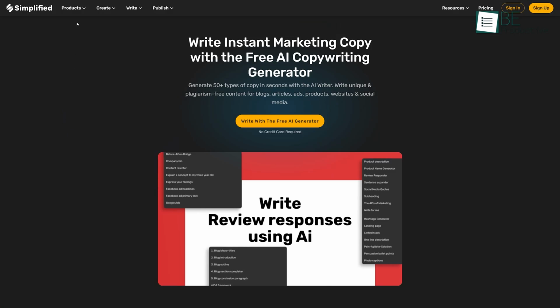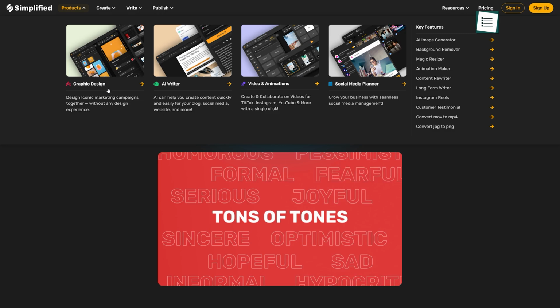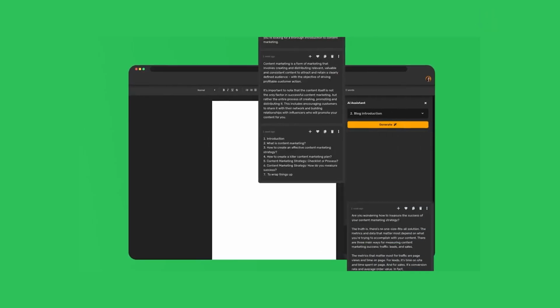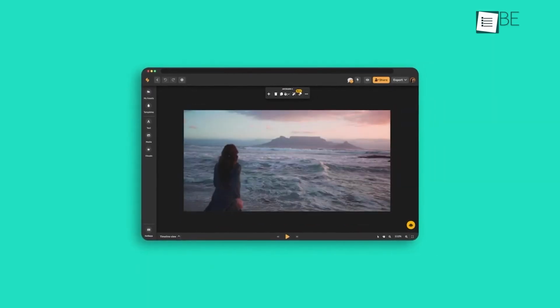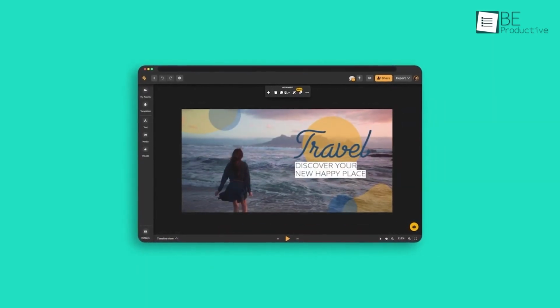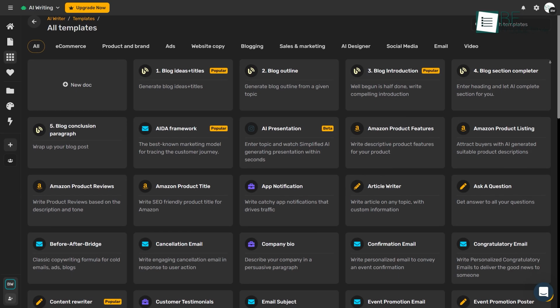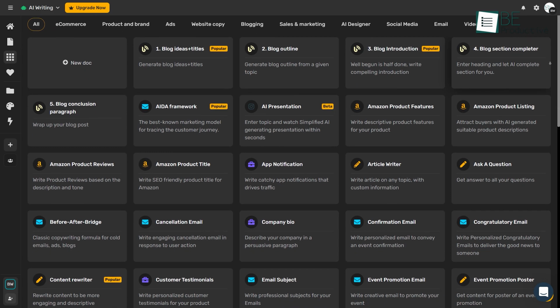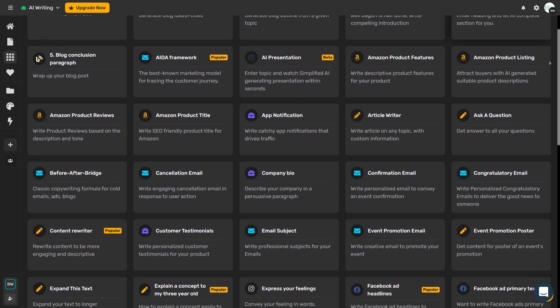Last on our list, we have Simplified, a one-stop solution for designing, writing, editing videos, and publishing content. It comes with a whole platform of tools and templates to create incredible designs, videos, social media content, and more. With its AI, you can write unique and plagiarism-free short and long-form content. From ads and captions to essays, articles, books, websites, and social media, it can generate content for almost anything.